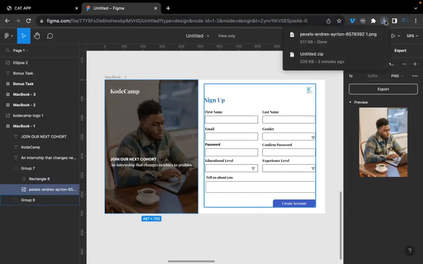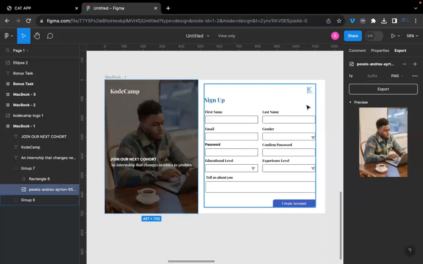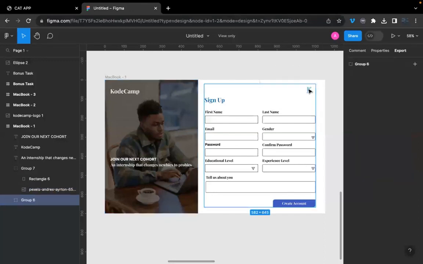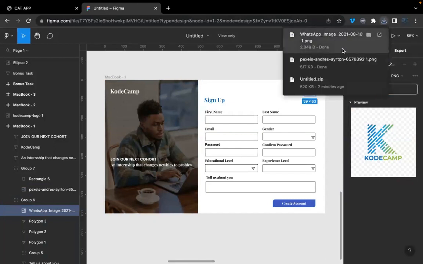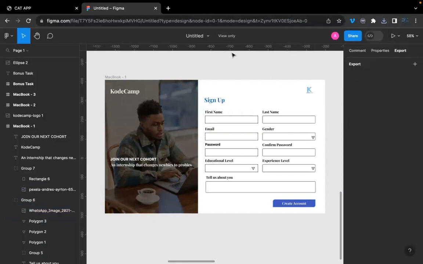Then after that, I need to export this logo also because I cannot code out this logo. All right, so I need to export this logo. Now click on it, double click, just click on it until you get it. Then after you get it, this is what you have here. Then you can now export that one also. So I have 2 exports already. So what do I need to do? I will need to just move those 2 images to my project.